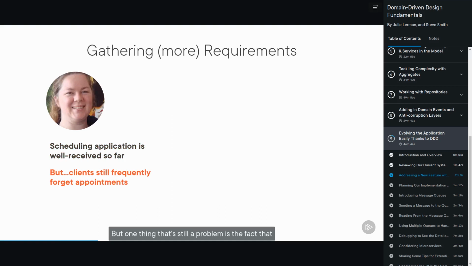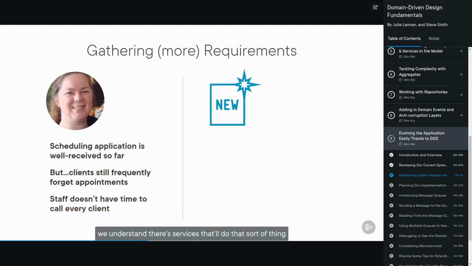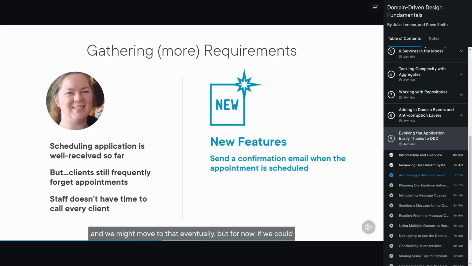But one thing that's still a problem is the fact that sometimes our clients forget their appointments. It probably happens at least a couple of times every day, and our staff really don't have the time to call every client to make sure they remember ahead of time. So you'd like the system to call them then? Well, we understand there's services that'll do that sort of thing, and we might move to that eventually. But for now, if we could just send an email, that would probably help remind clients to put it in their calendar.